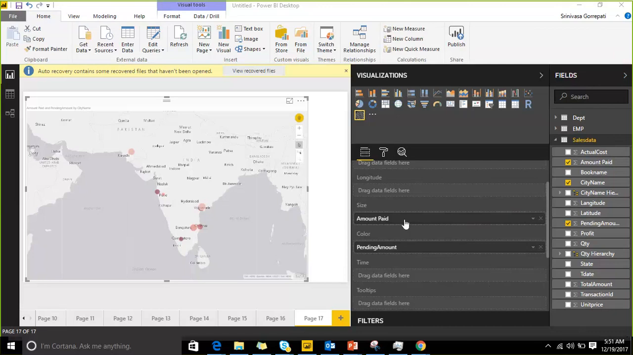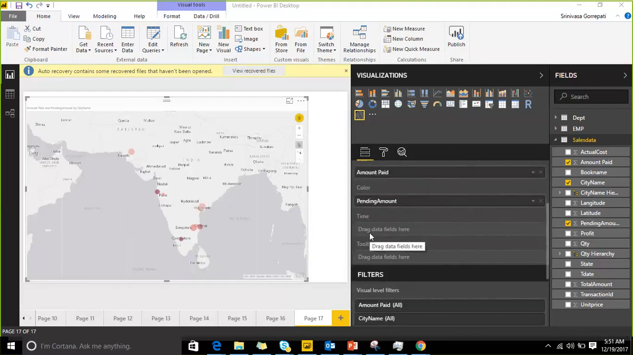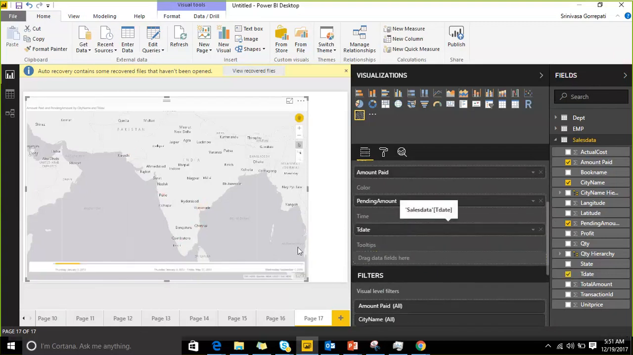The bubble size is going to showcase the amount paid, and the color is going to represent the pending amount. The time is nothing but what you observed yesterday for a scatter chart. If you want to give the animation, you can. Okay, here you have that one, and a tooltip that you already know.